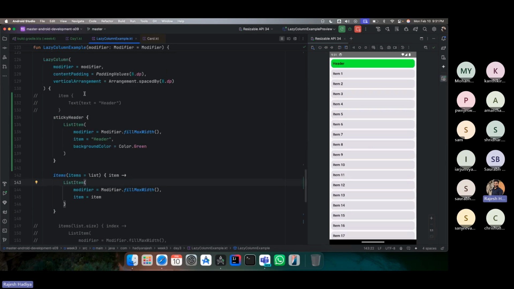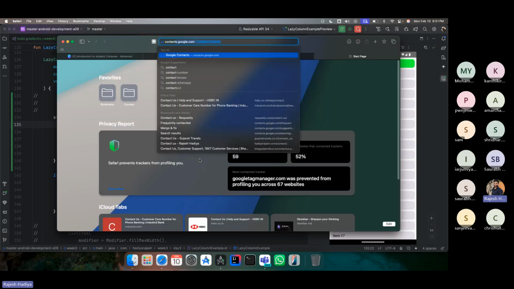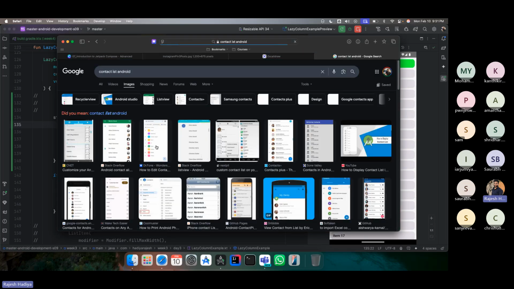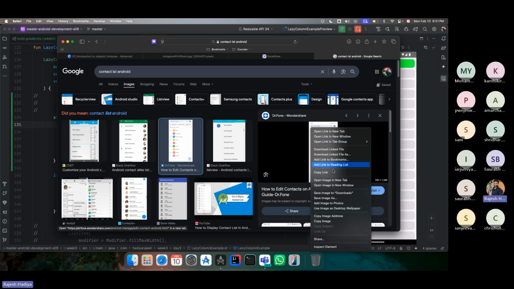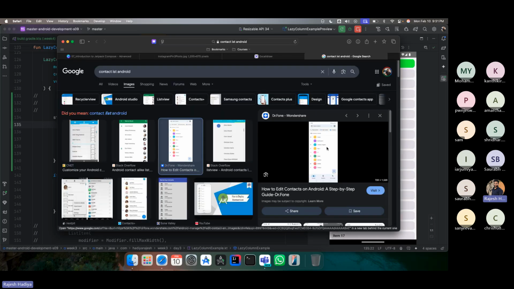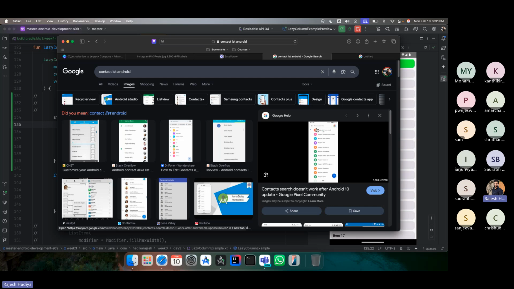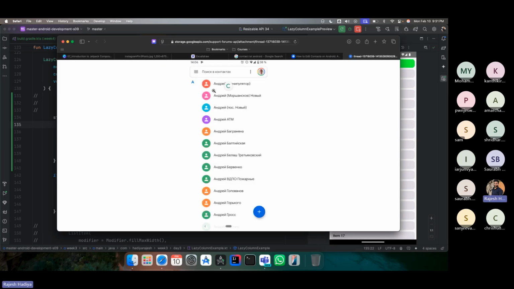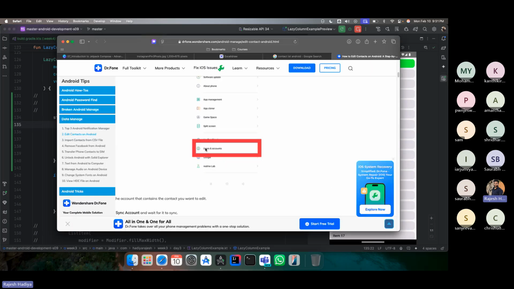In a lazy column, if you just want to add a single item, add it, but single items will be scrolled up. If you want to make it sticky, make it a sticky header. The practical use case of, let's say, contact list in Android. I'll show you one thing. When you have a contact list, something like this, you know, this item sticks, right? If you are scrolling this list, this item A will stick. If you then scroll, the item B will stick. Something like this.